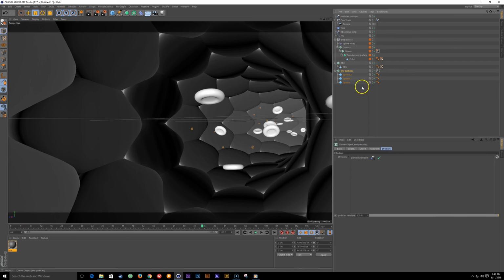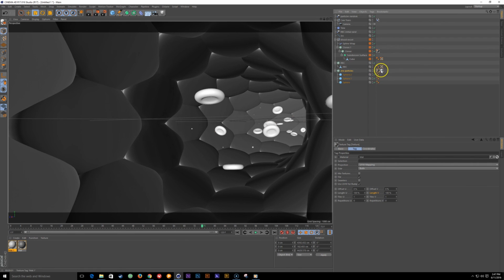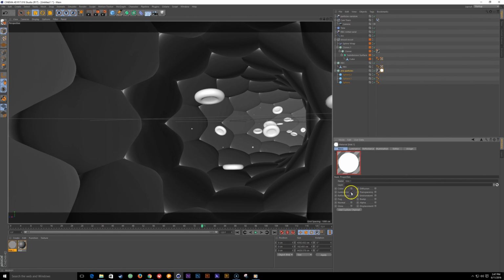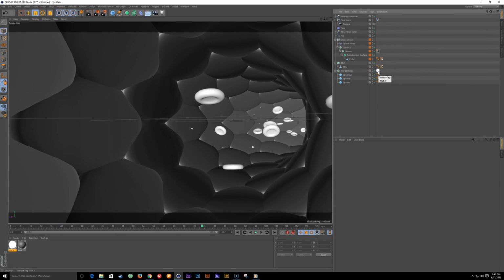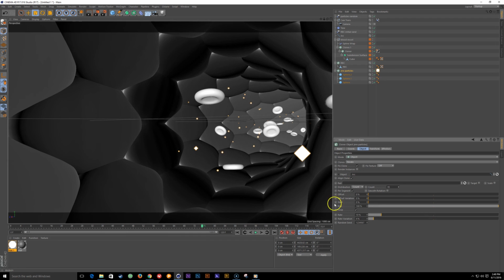So let's see. I'm going to add a light material on here. And these are just basic materials right now that just help me see my scene better. Later when I'm doing render lighting and shading, I'll show you how I actually set all this up. So let's increase the count quite a bit. And let's play that back.